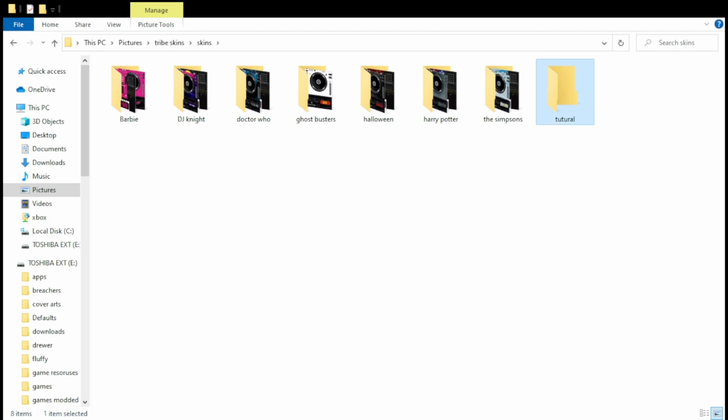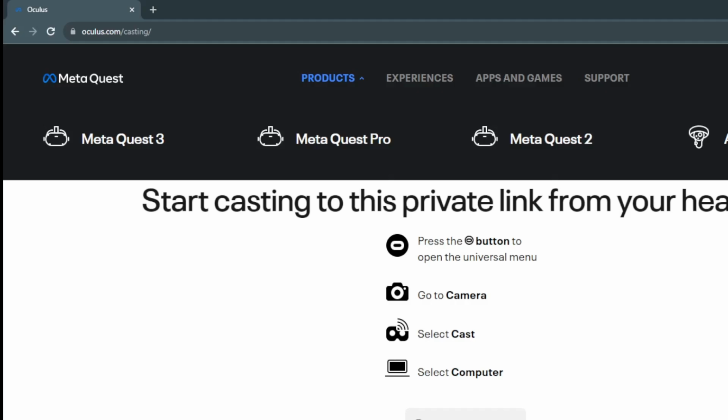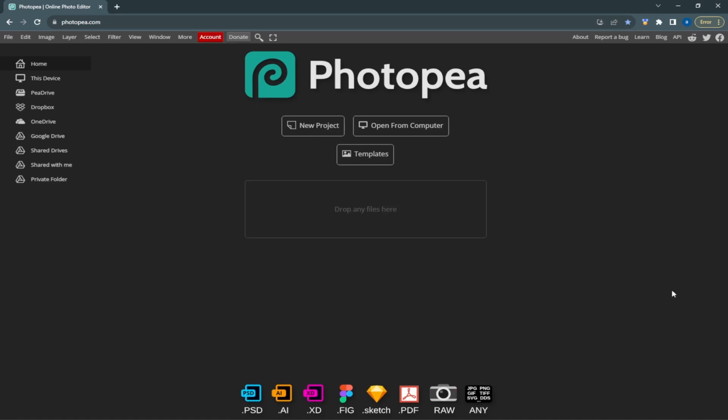Next thing you want to do is you need a photo editing software like Photoshop or GIMP. I'm going to use a free version called Photopea. Let me just switch over to my browser and I'll show you. You're going to need a template. You should be able to find the template inside of the Tribe Discord. So I'm just going to grab the templates and I'll be right back.